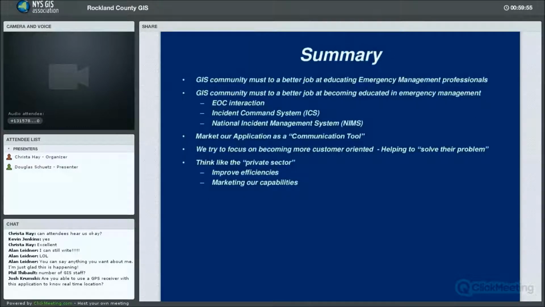Kind of wrapping up, the GIS community, I feel, really has to continue to do a better job at educating emergency management professionals, as well as the GIS community has to also do a better job at becoming educated in emergency management. So on both sides, or all three really, the EOC interaction as things take place, poking around where we can get involved and how we can help.